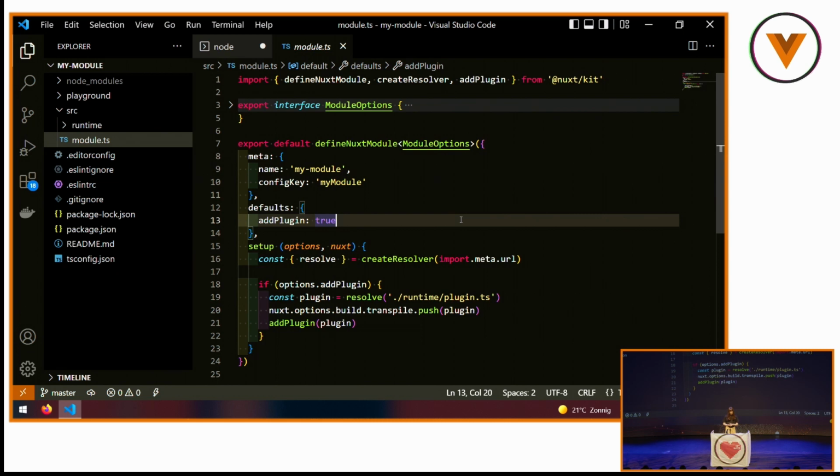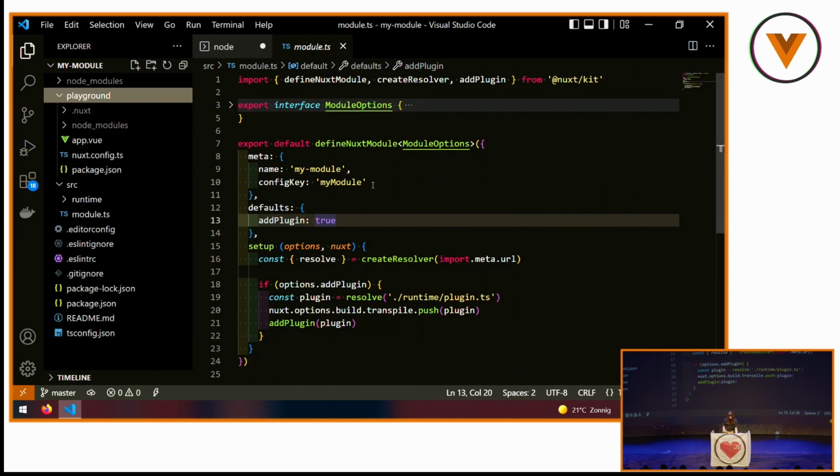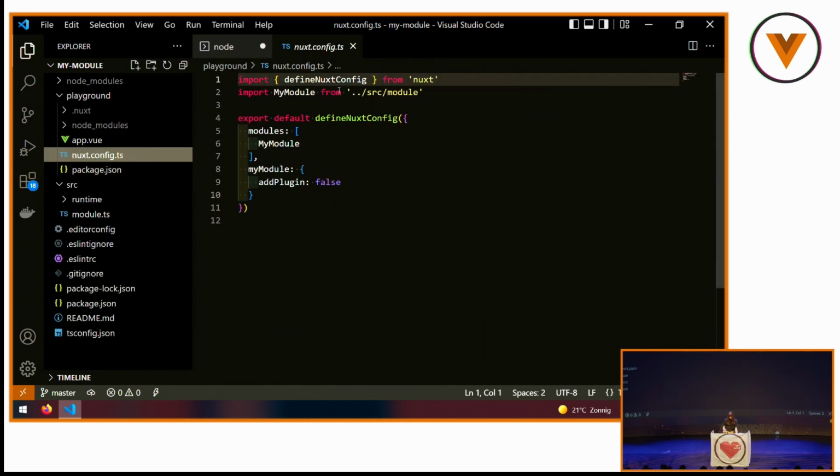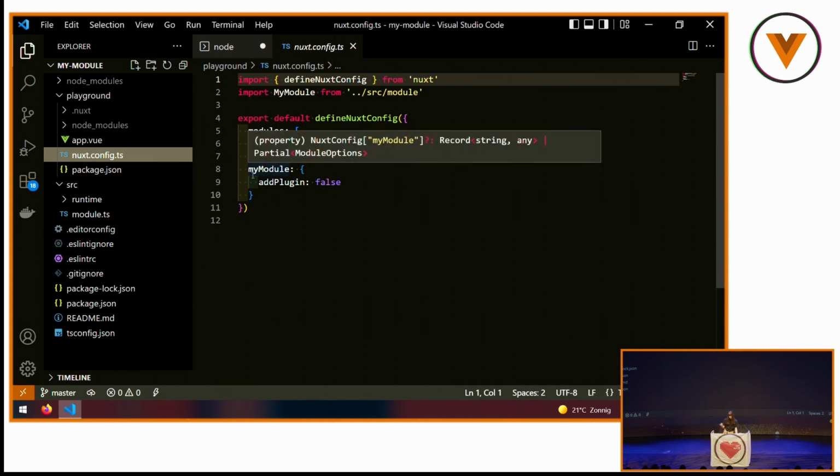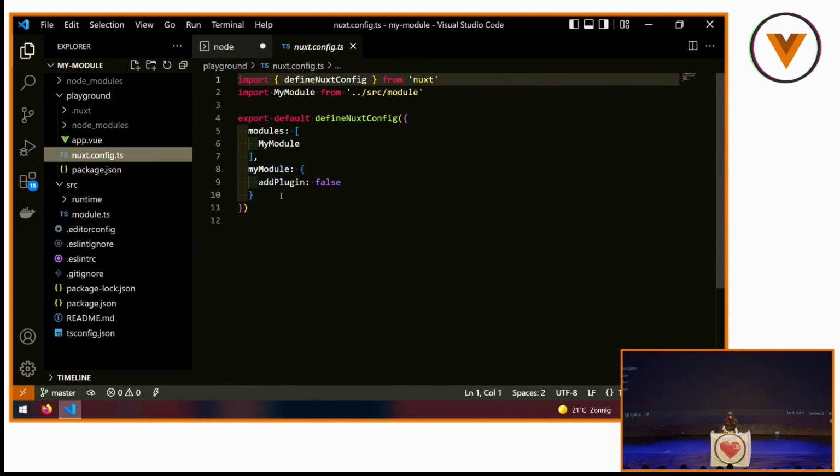First of all, we have the meta property. This object basically holds information for Nuxt about our module, its name, and the config key we'd like to use to provide options to our module inside Nuxt config. So here, it's myModule, and we can see that inside my Nuxt config, I'm able to provide options to my module using the myModule key inside Nuxt config. And this is all typed, by the way.